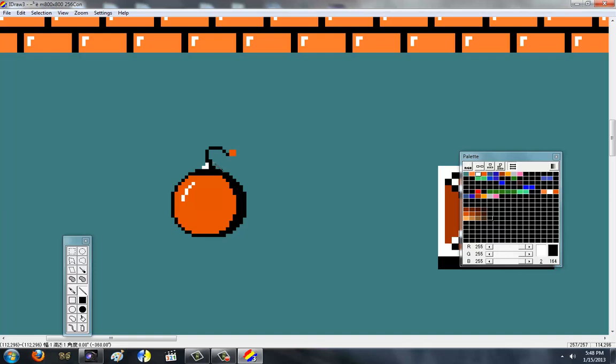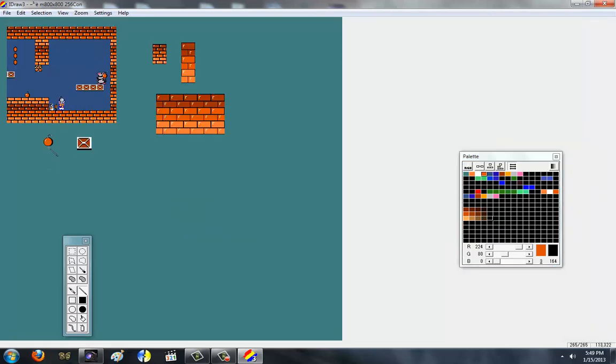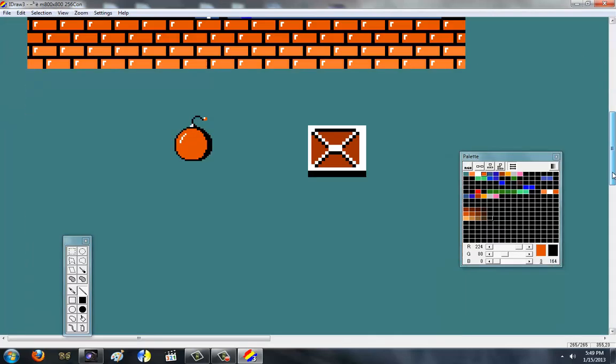I'm not sure how this is supposed to look, honestly. Put a pixel here. See, look at that. Take some of the white, put it right there. Oh, and for this also, I can do that. So now it looks more round and more like a bomb. And if you look at that, it looks pretty awesome. Next is the platform.